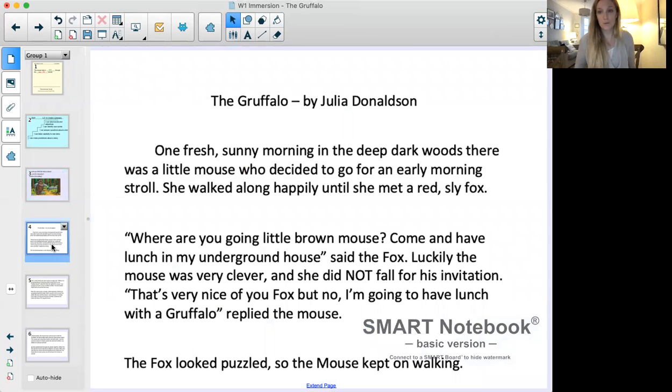So, The Gruffalo by Julia Donaldson. Now this is going to be a slightly shortened version of the story because for our model text, we don't use the whole story in year one. We change it a little bit so that it can be something we might produce or write in year one. So have a little listen, and remember you can stop and rewind the video anytime you need to help you with your learning.